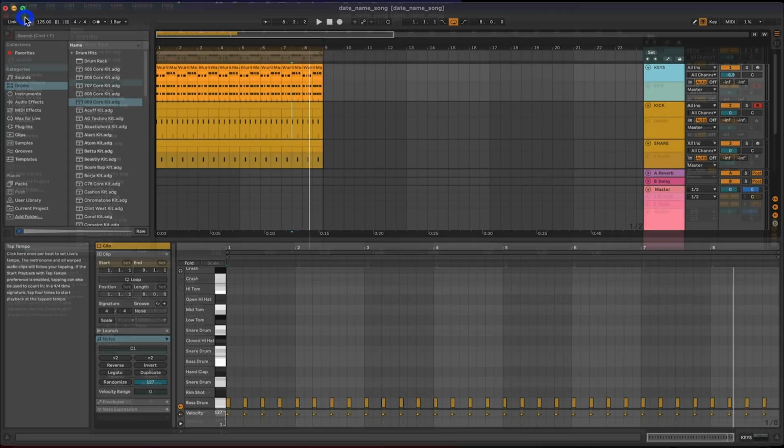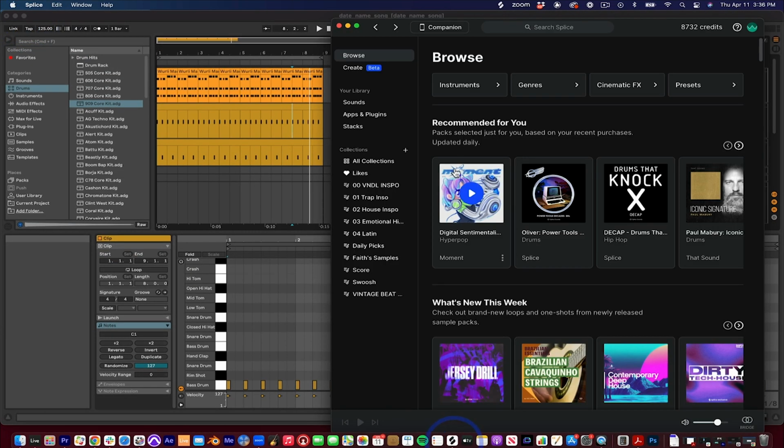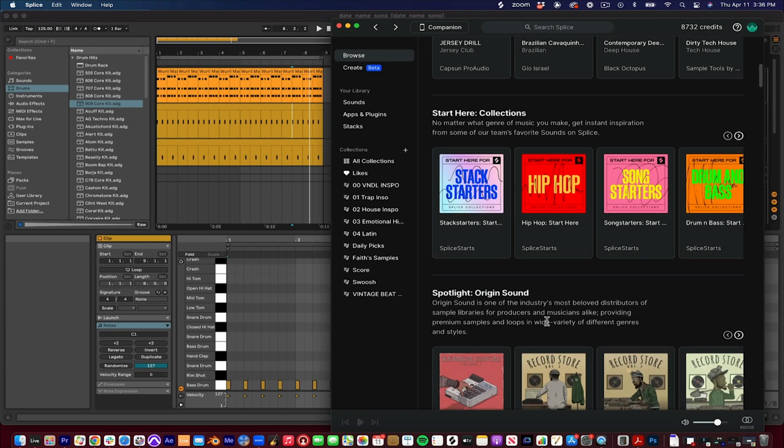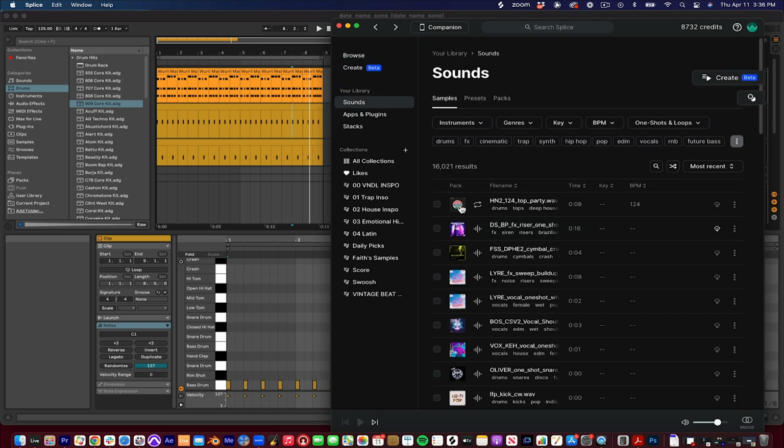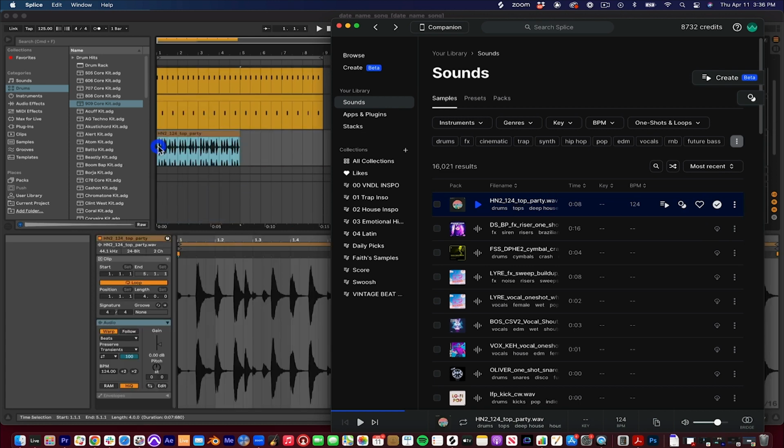We also have the desktop app, which can show up right here, and we also have all of this stuff, the same exact stuff. So the sound that we just downloaded is here at the top of our sounds. This is the one we just downloaded. We added it to our library. So let's go ahead and sync it locally, and then let's just drag and drop it right in.